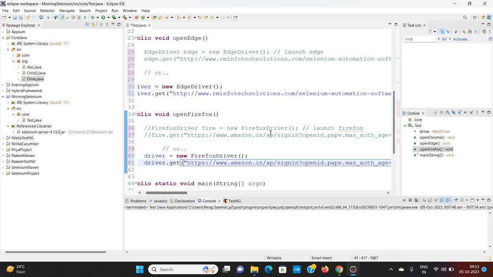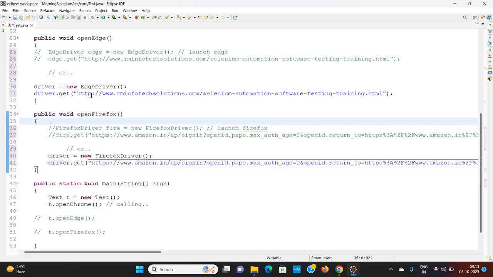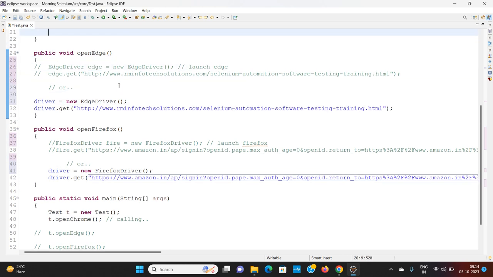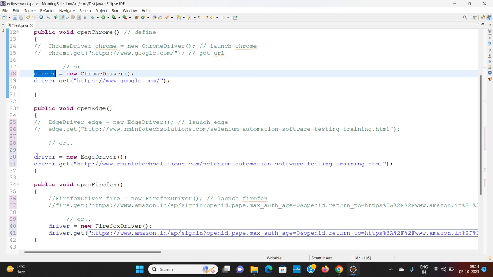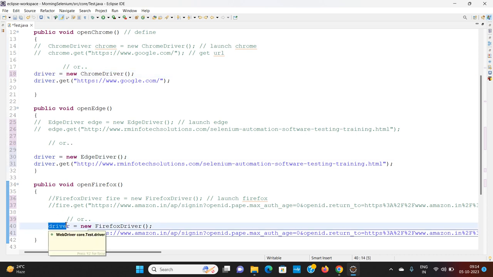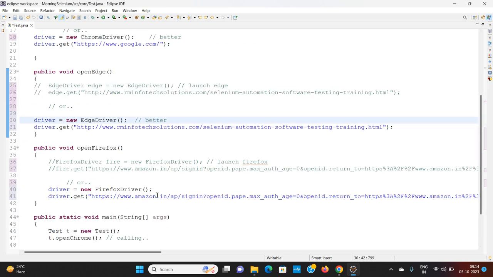So again, if you look at the advantage, over the first approach I had to create three objects. Like here I was creating Firefox, then here I was creating Edge, and then above I was creating Chrome. I was creating three objects. But here in the second one, I am getting only one object, driver. So it is better. Why? Using a single reference, I can refer to multiple memories. Understood?